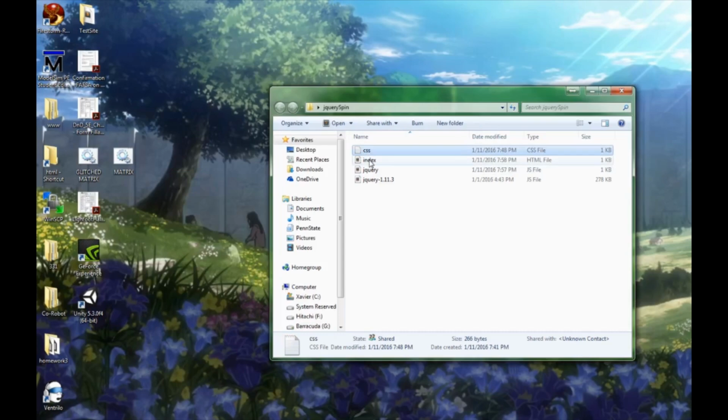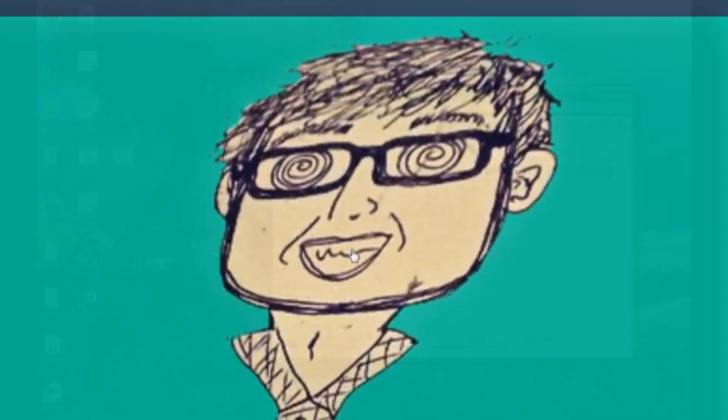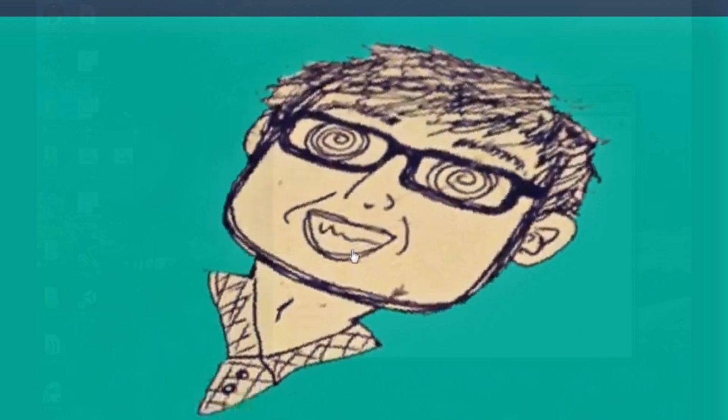Today we are going to look at a jQuery and CSS spinning DOM object or HTML object. You're going to need to set up your own HTML page and maybe a button or an image. It'll look like this in the end.